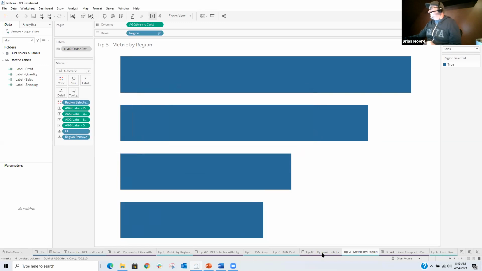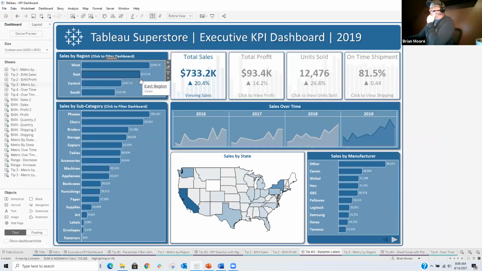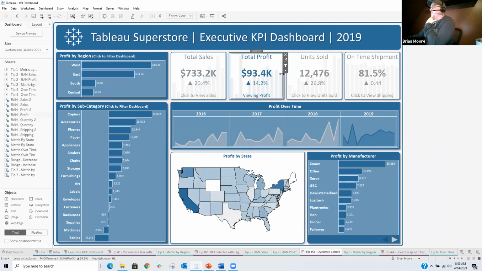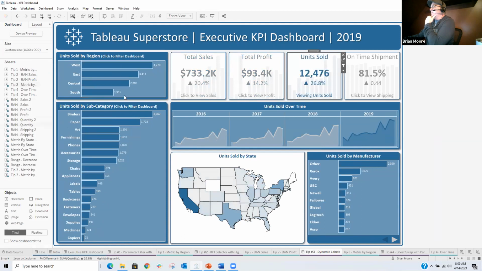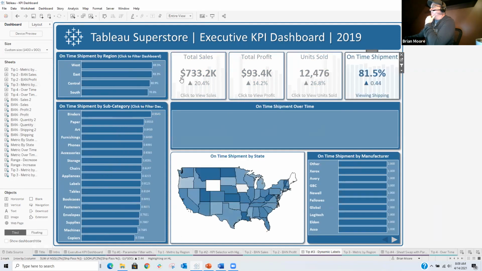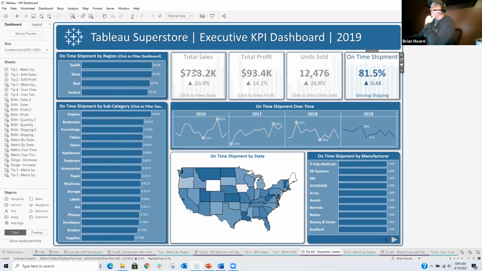Now, if I go back to my dashboard, you see when sales is selected, it's formatted as currency. When profit is selected, it's formatted as currency. When units sold is selected, it's formatted as a whole number. And when on-time shipment is selected, it's formatted as a percentage.